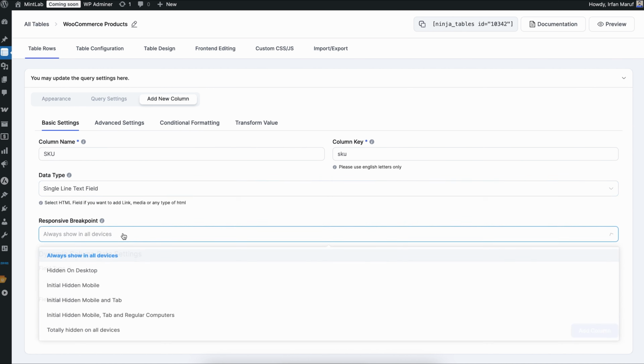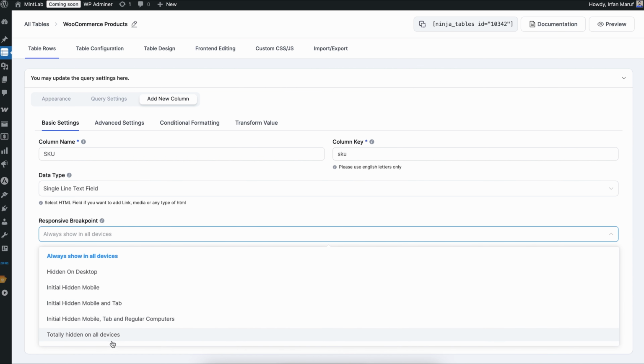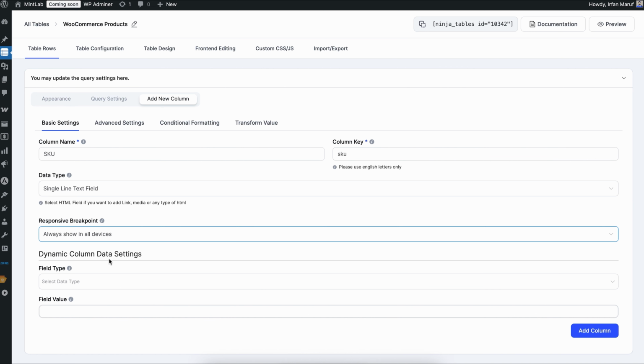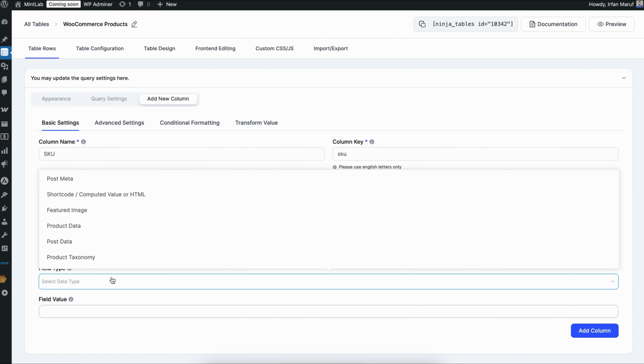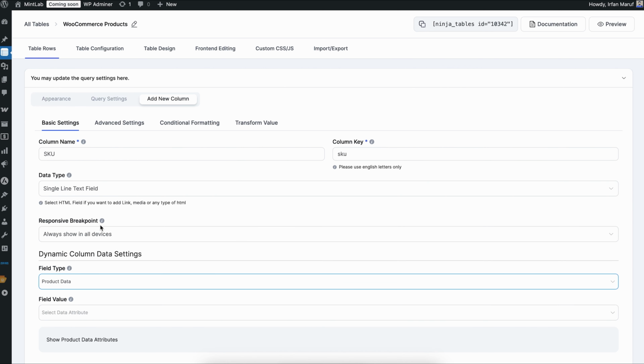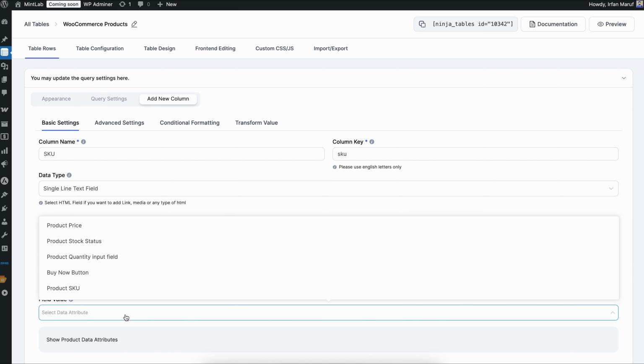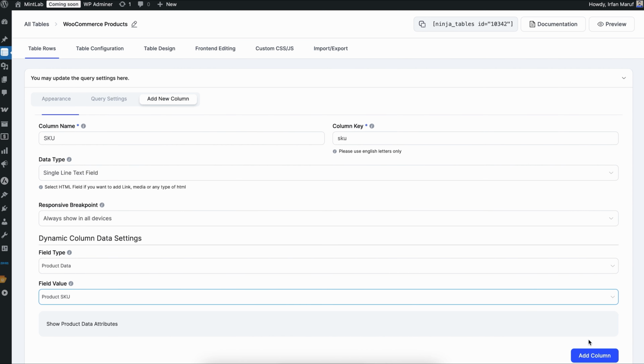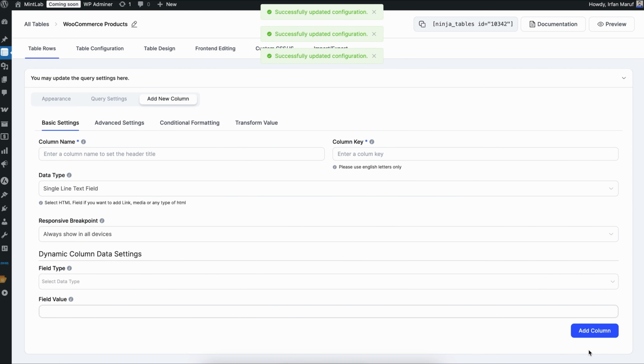Define its display across devices. In this case, I chose all devices to ensure the SKU shows up everywhere. Now, select the relevant WooCommerce field for that data. This is particularly useful for inventory management or helping customers track product details very easily.